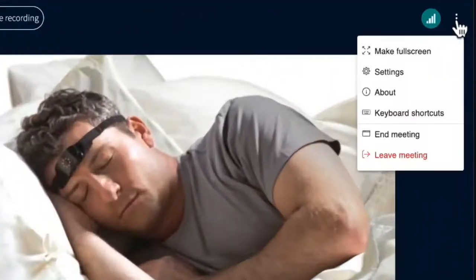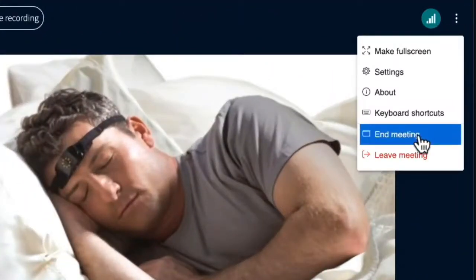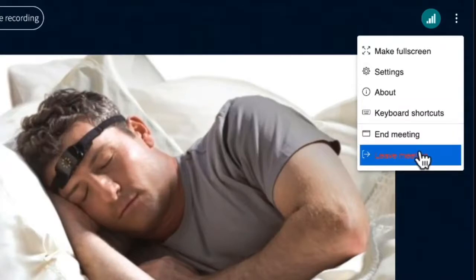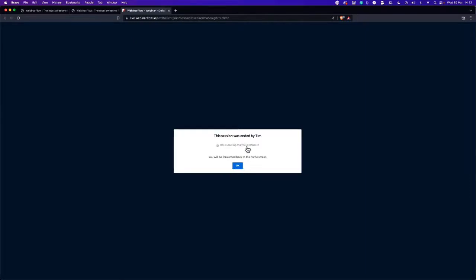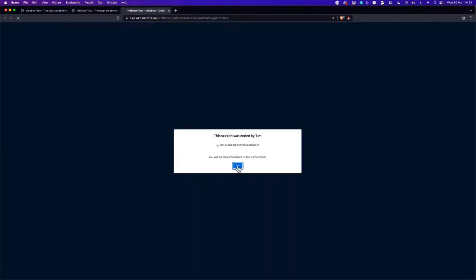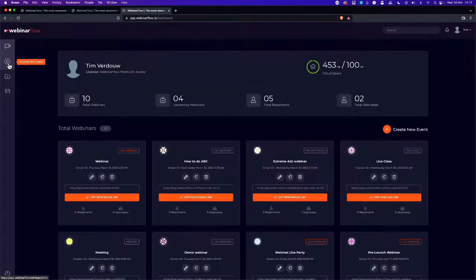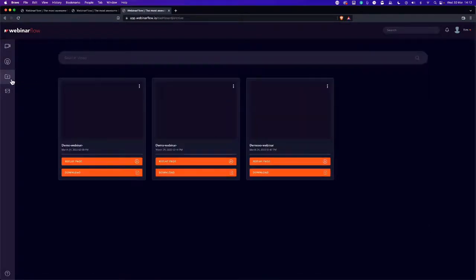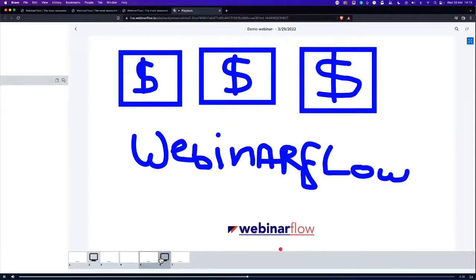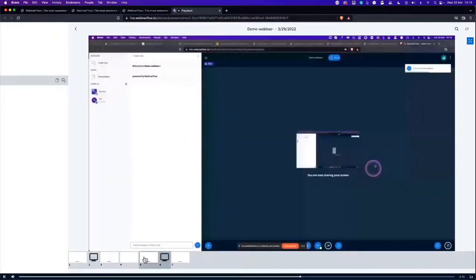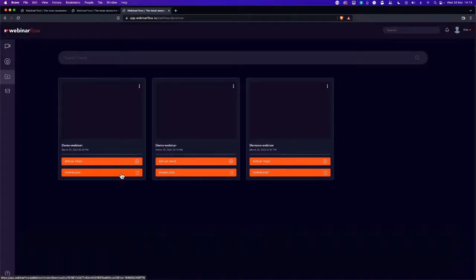Once you're finished with your webinar, you can end the meeting or leave the meeting. Once you've ended the session, you will be redirected to the next screen where you can also check the analytics of your webinar. Once you go back to your dashboard, you will be able to go to your recordings. It will take a while for your recording to be ready, but on the recordings page, you will be able to replay your webinar and you can send this to your registrants as well. Or you're able to download your session and upload it to another platform.